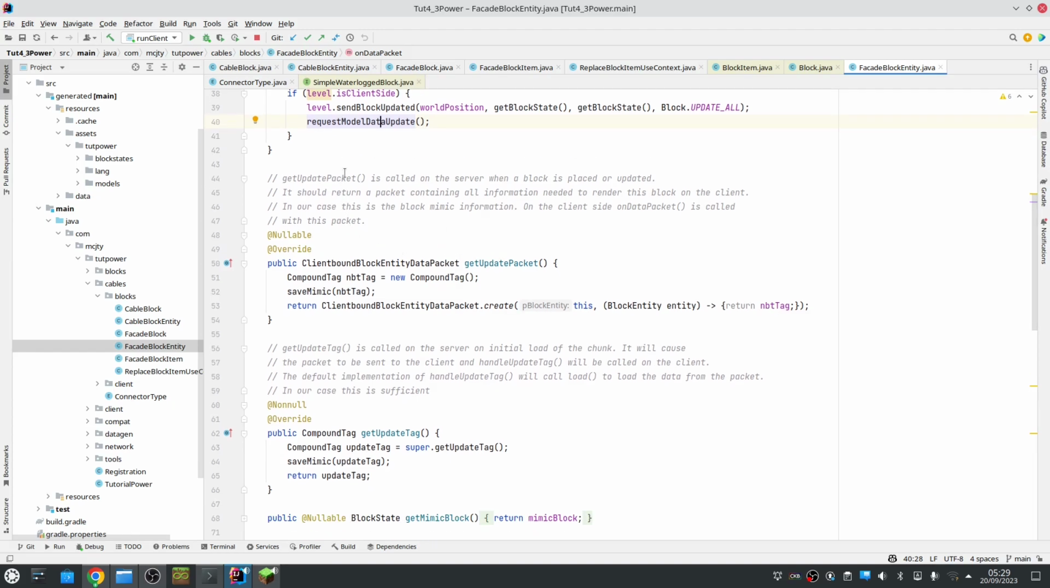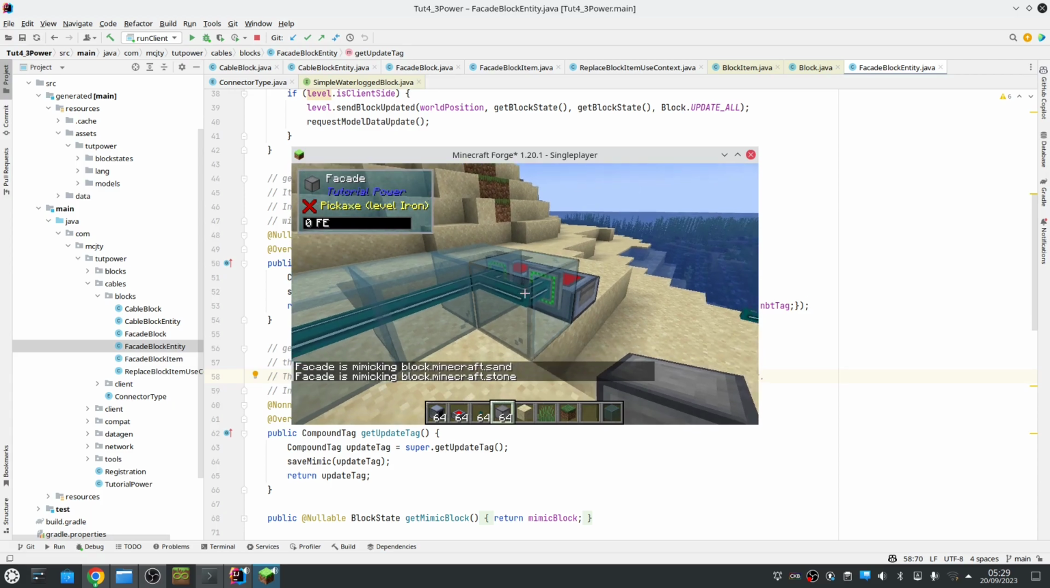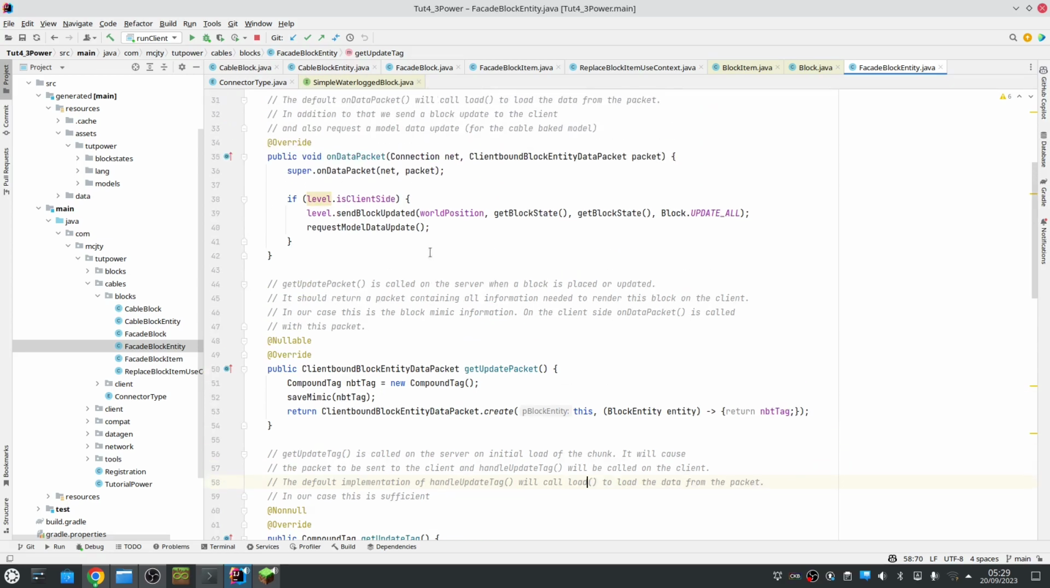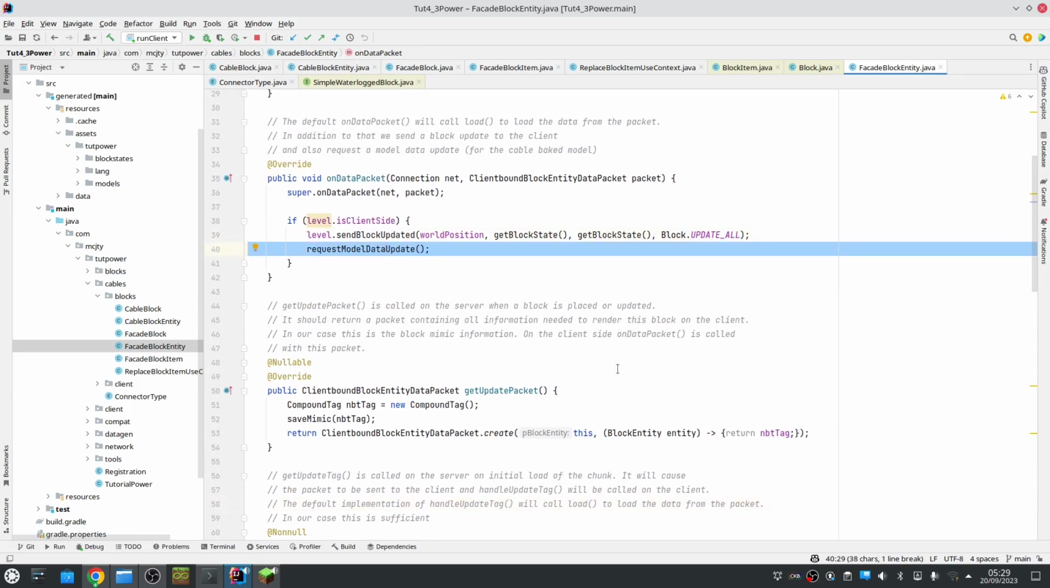Yeah, so then you have the two important get update tag and get update packet. Get update tag is called on initial load of the chunk, and there it's called server side, and we make a compound tag where we save our mimic information in, and that will be sent to the client, which will load. So that means that if you on the server set the mimic block, then the client will get notified and it will be able to call request model data update.